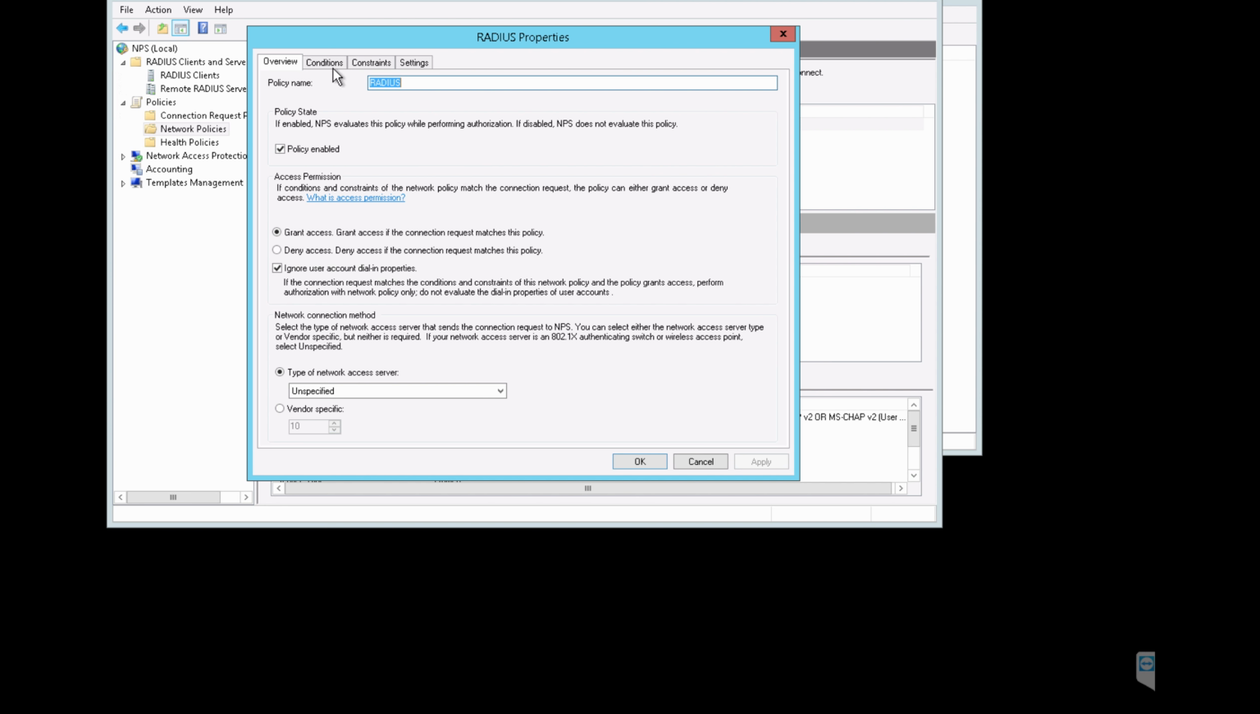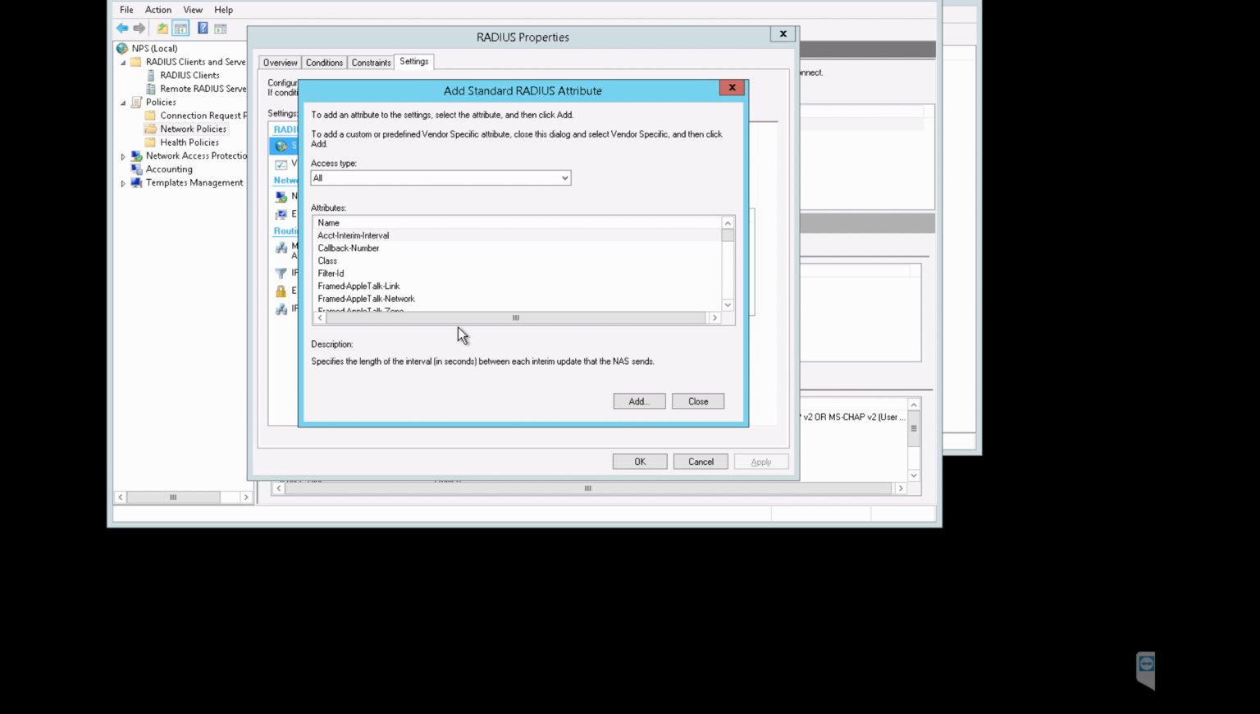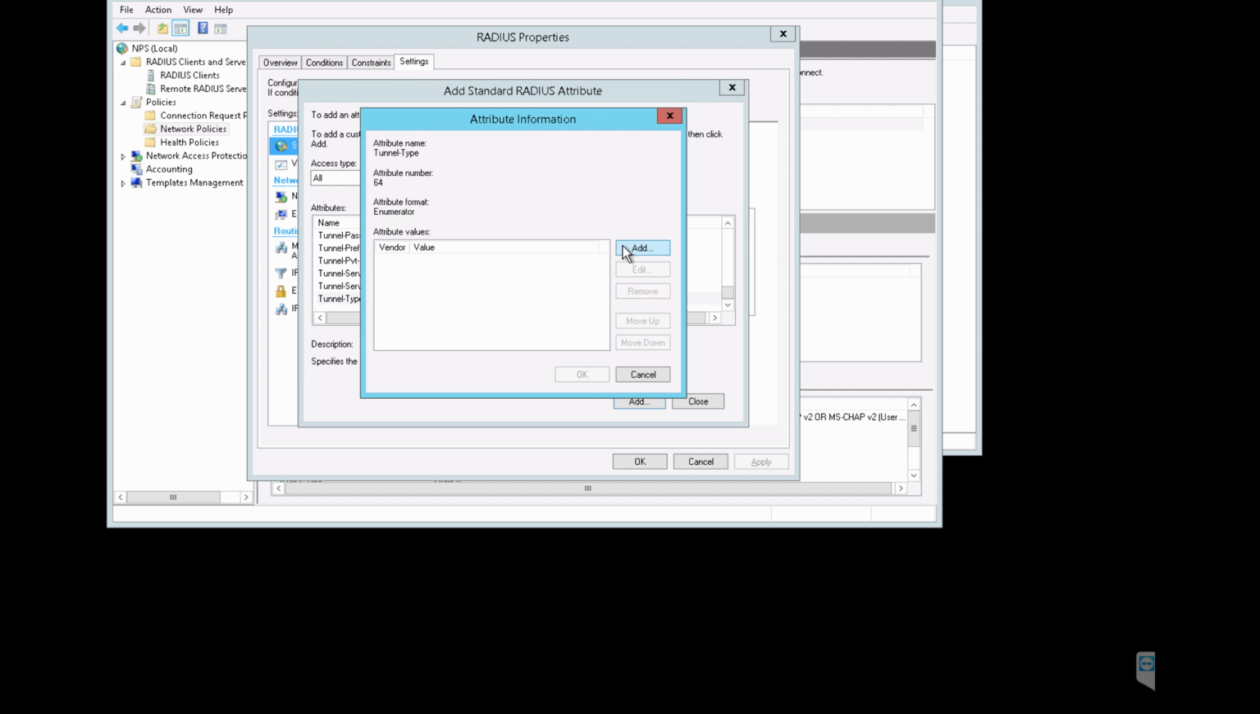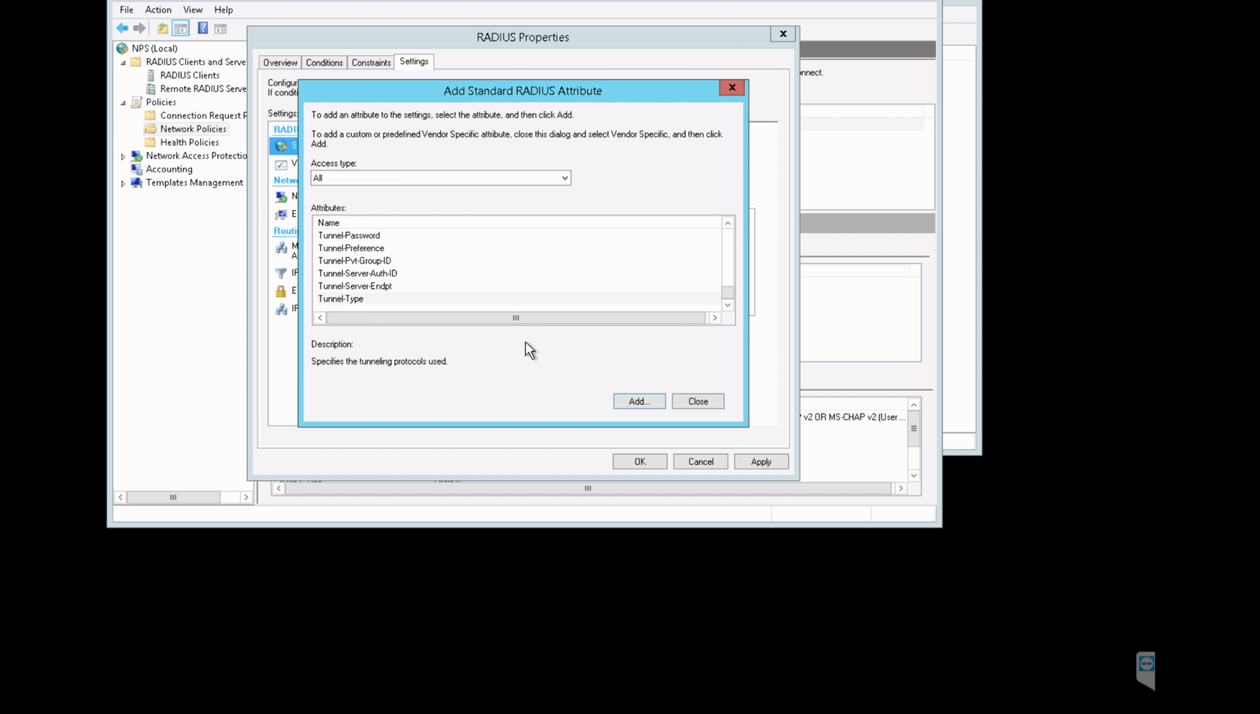Let's go create an attribute if I like. So I want here to have a VLAN assigned to this user. So I go all the way down to the tunnel type. We're going to use virtual VLAN. And then we're going to use tunnel medium.